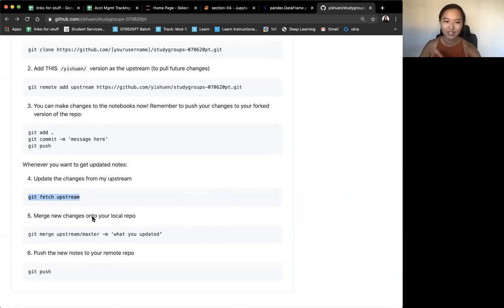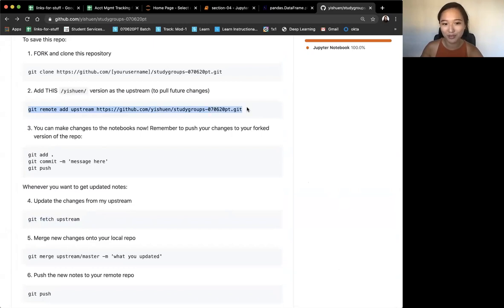If you get that error, make sure that you do step 2, that you add an upstream. If it says fatal, it probably means that there's no upstream, and you can add an upstream by doing this. You can also check if there's an upstream by doing git remote -v, and it should come up that the upstream is my URL.